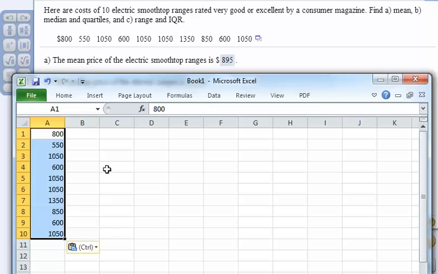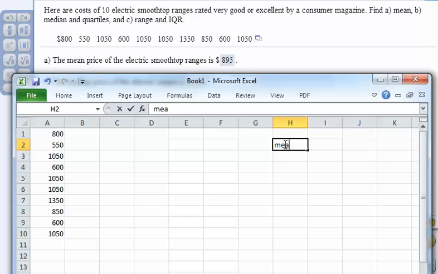Okay, the first thing we want to find is the mean. And so I'm just going to come over here, maybe here, to calculate the mean. And let's see, we need the mean. We want Q1, the median, Q3, and then the range, and then the IQR.